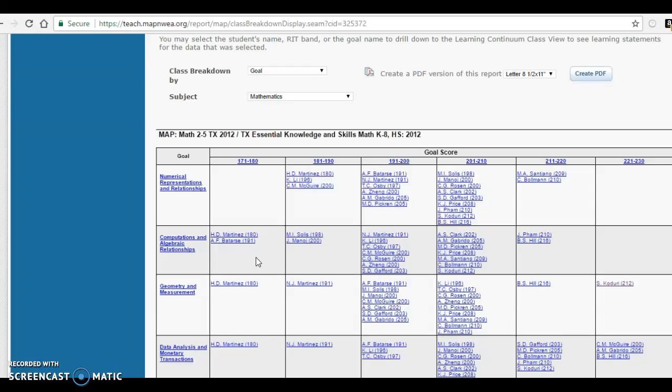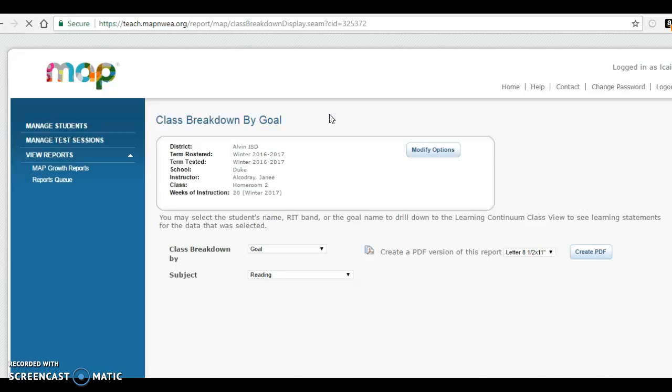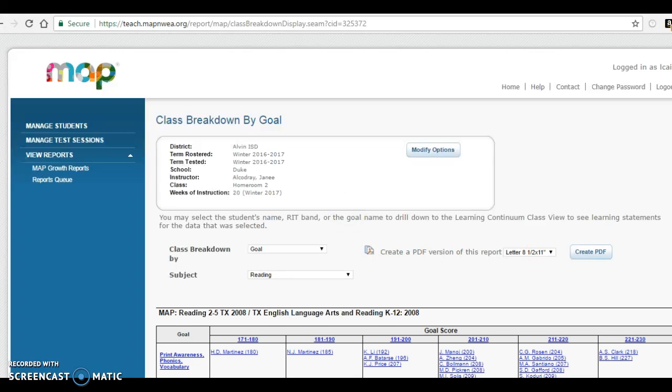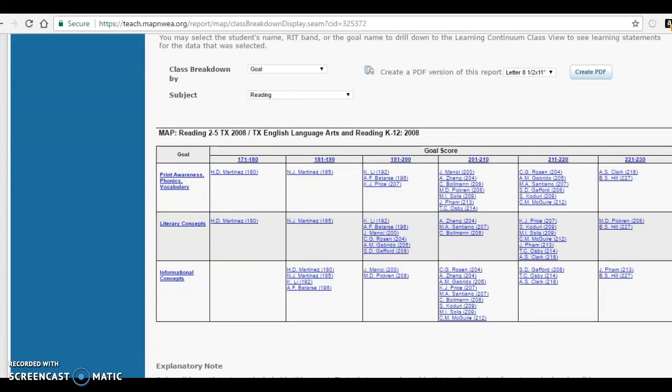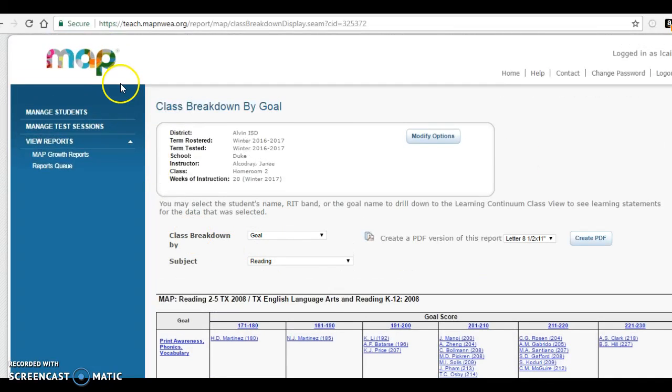This is a really nice at-a-glance view. You can see where all of your students are, and you also see their strengths and weaknesses. I can switch back here to reading, and again it pulls it by goal. You can see all my students there as well. That's the overall big picture of why I would pull the class breakdown. The next one you can pull is the learning continuum.